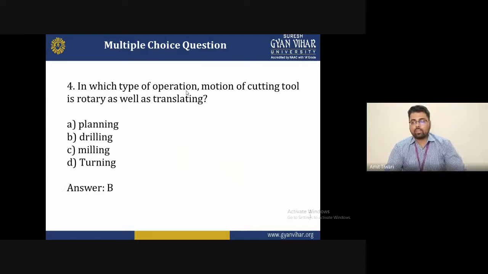Fourth question: in which type of operation is the motion of the cutting tool rotary as well as translatory? The options are planing, drilling, milling, turning. The correct answer to the question is B, that is drilling.